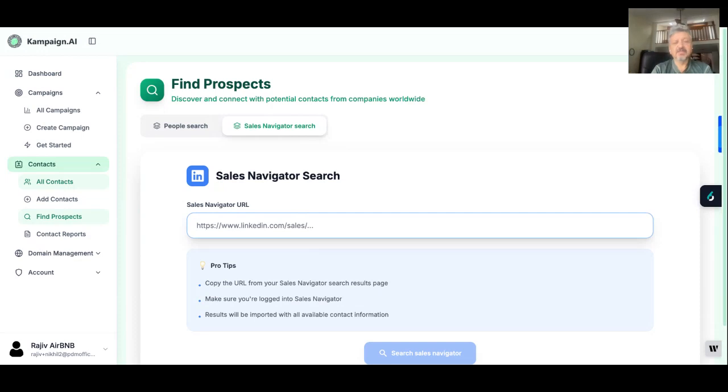You don't have to have a Sales Navigator account. You can just do it in here. You'd be able to then save each contact of interest into the Campaign AI contact list that will show up in your contact list in Campaign AI.